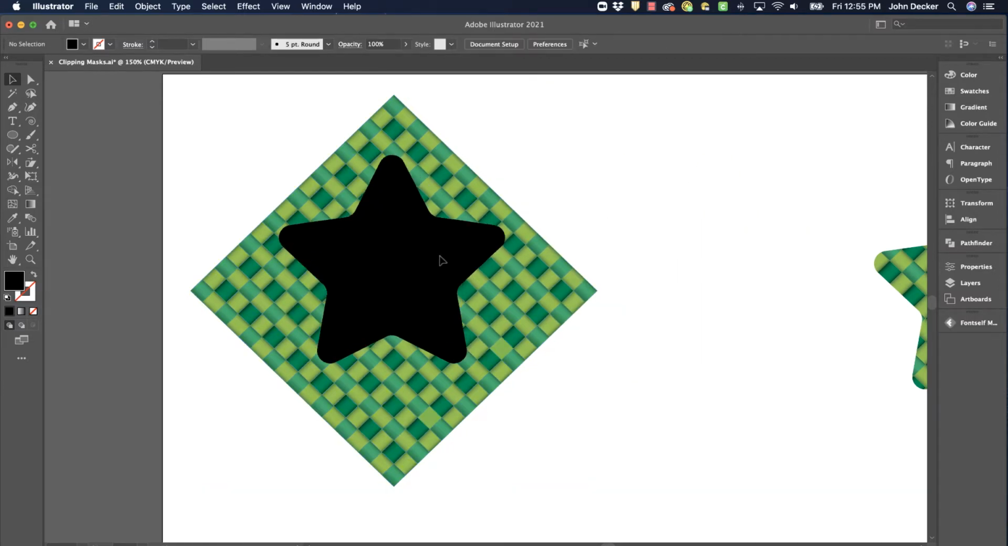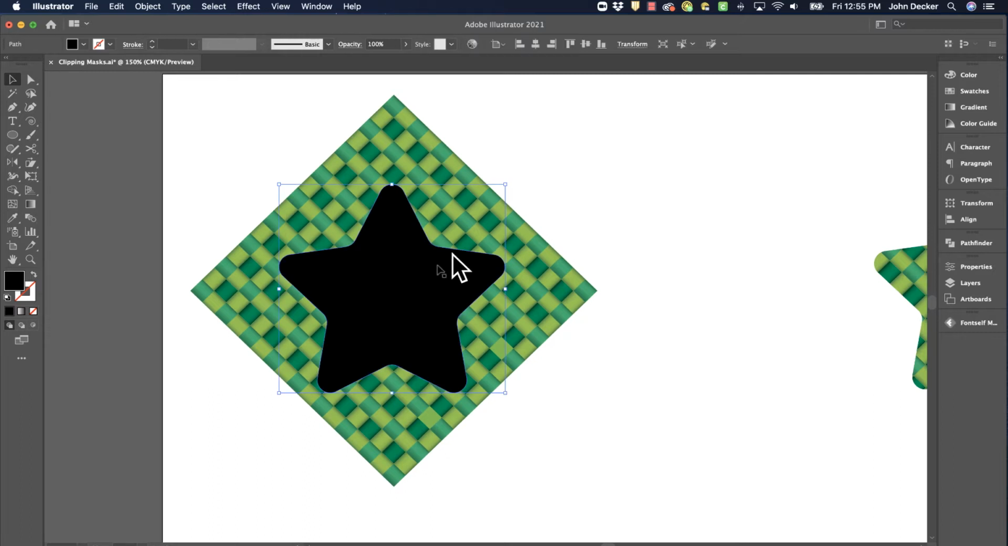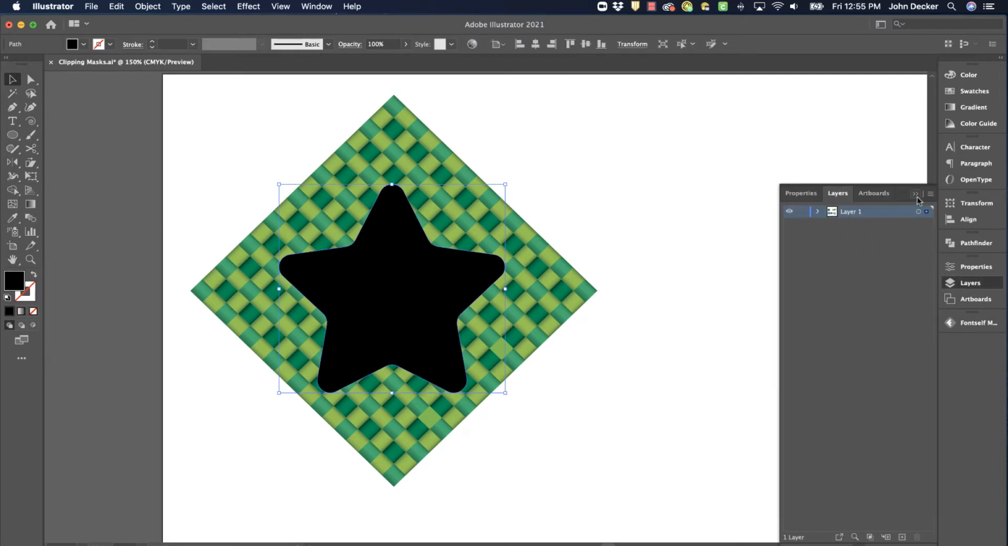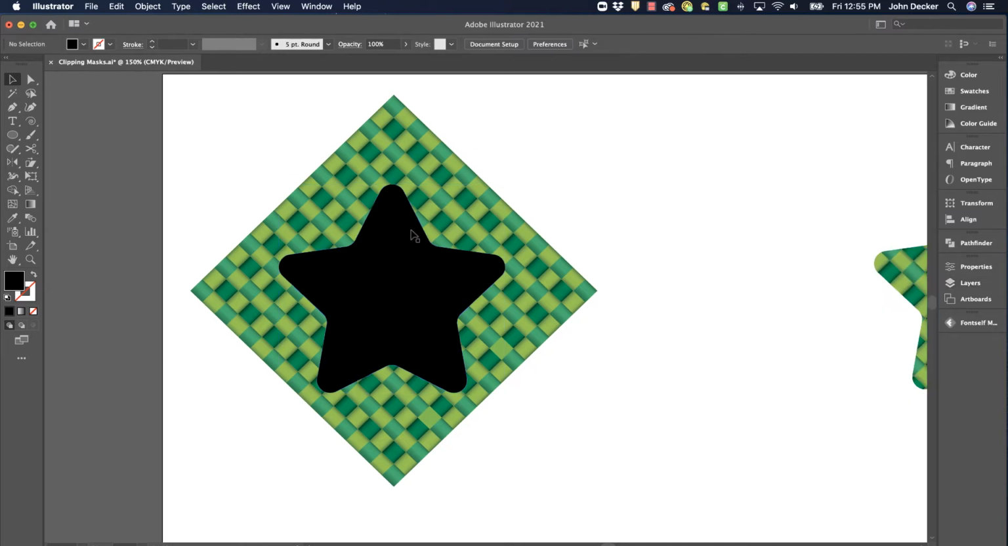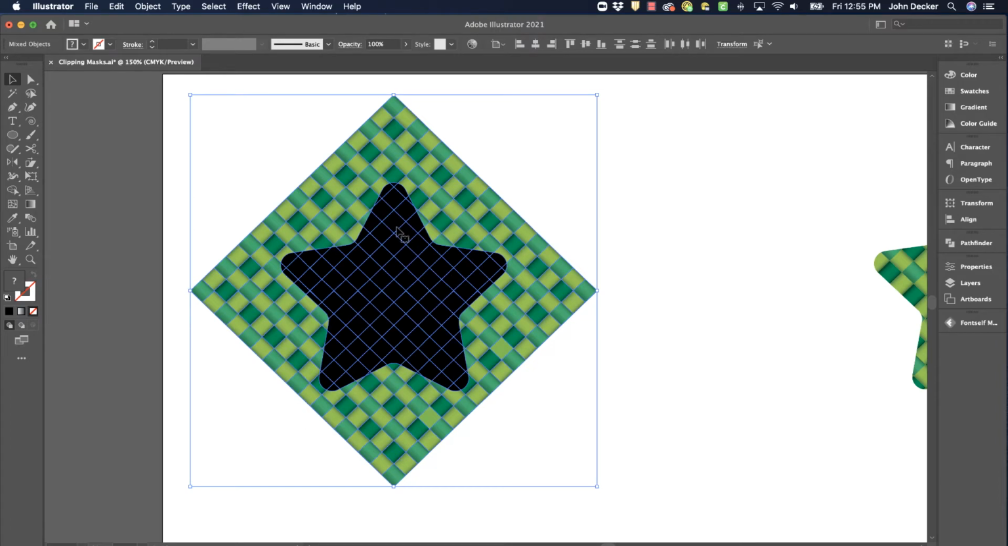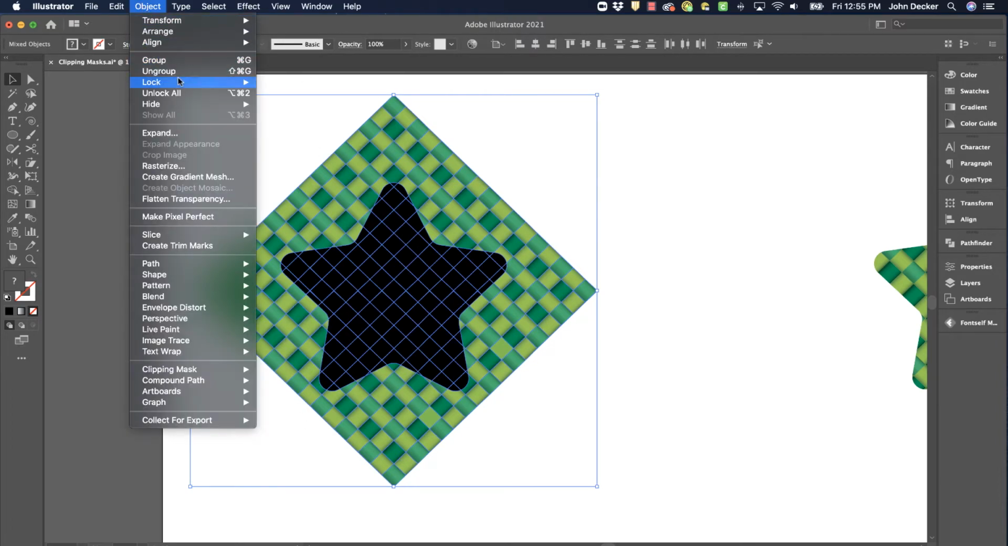So my mask must be on top of the stacking order, and they must all be on the same layer. You can't have these spread out over multiple layers or it won't work. So my star is on top of my texture. It's blocking it out right now, and I want this texture to appear only inside of this star. So I have to select everything I want involved in that, the mask and everything I want to mask by it, and go to Object, Clipping Mask, Make.